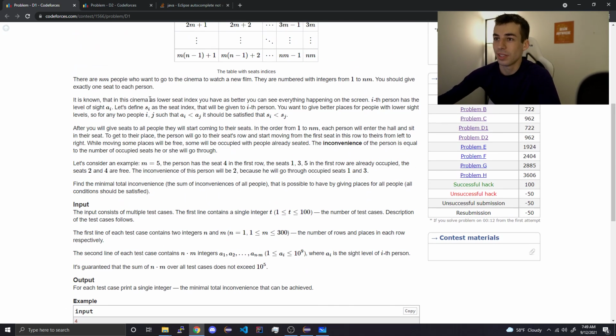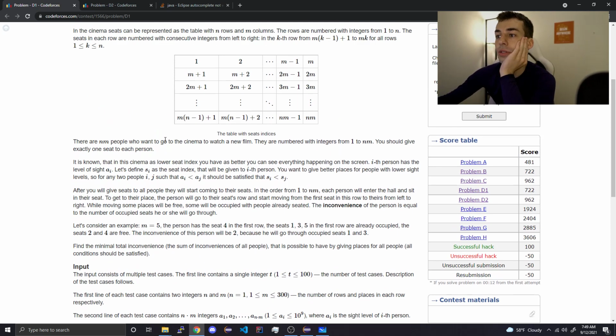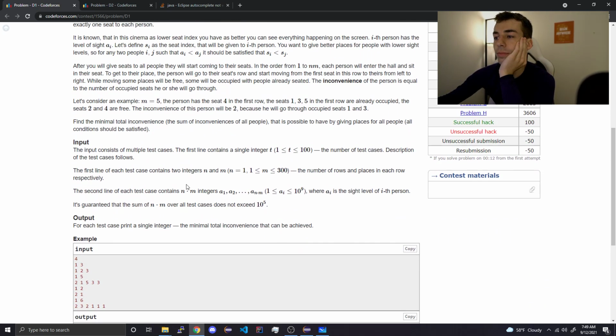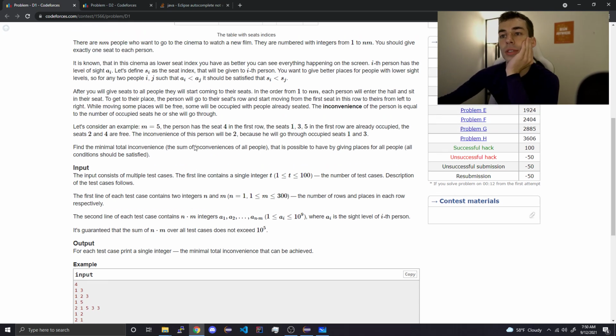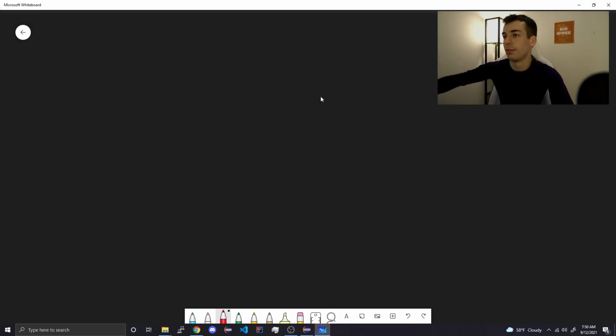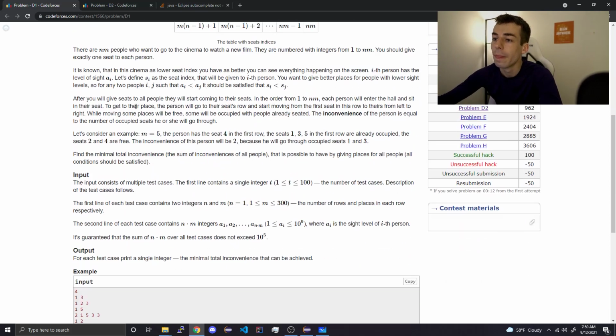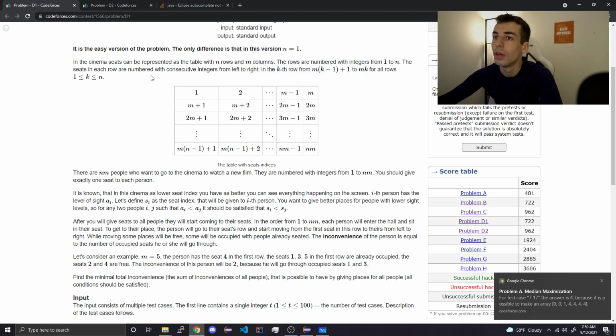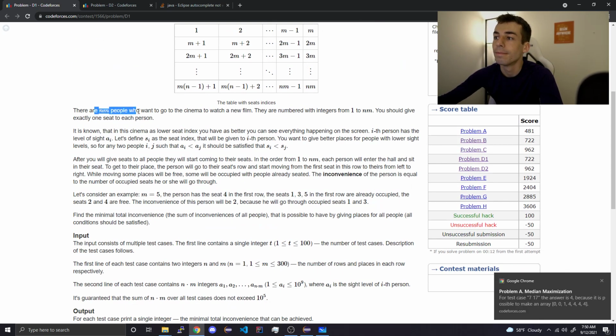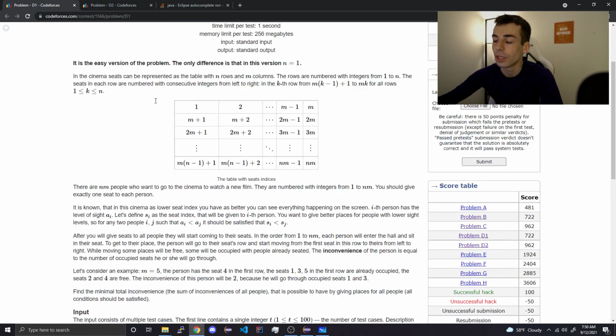All right, let's recap this because there's a lot going on here. We've got some people and some seat rows. And we want the people who have lower sight indexes to be farther up. One seat to each person.